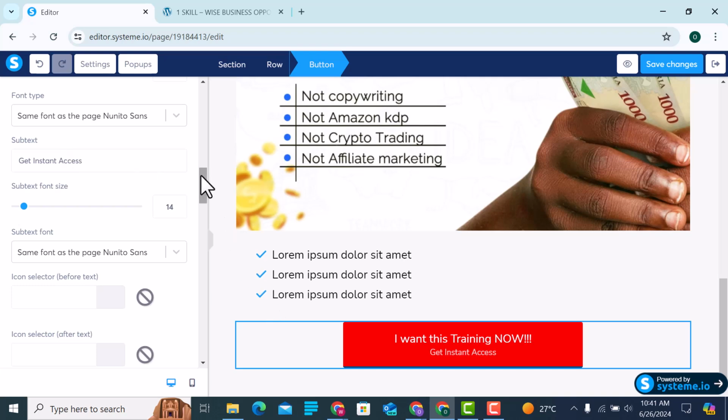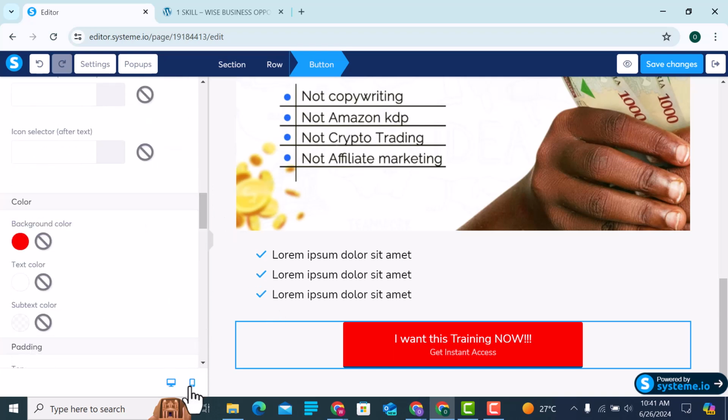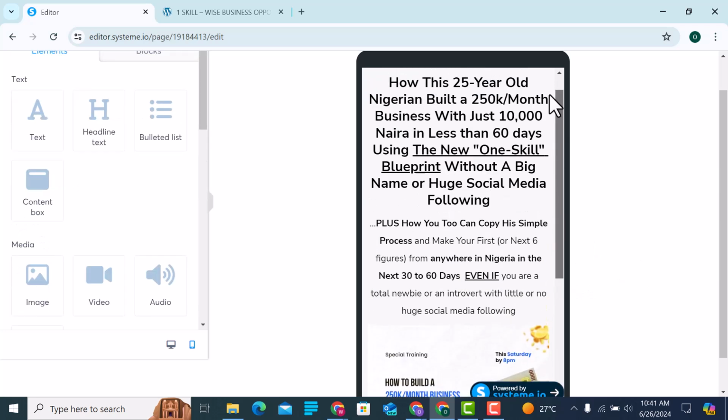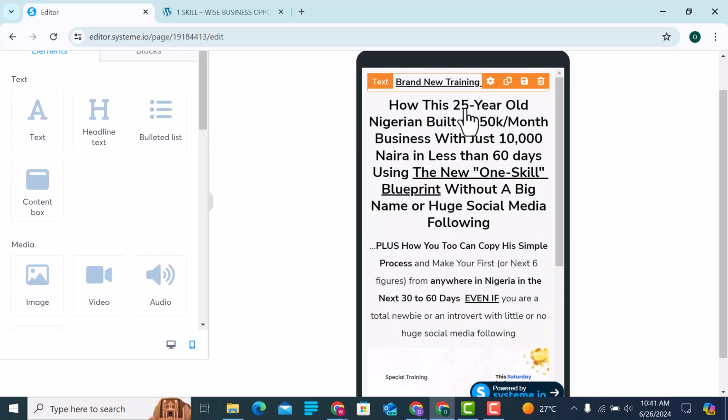Now when you have done this on the system, I always advise you go and check how it looks on a mobile phone, so that people will not be seeing rubbish on your landing page. So I'll come here again and check how it looks on the landing page for mobile. Let's come here and check how it looks.